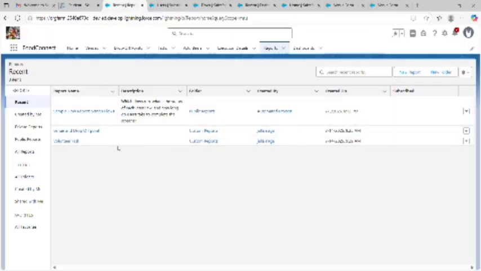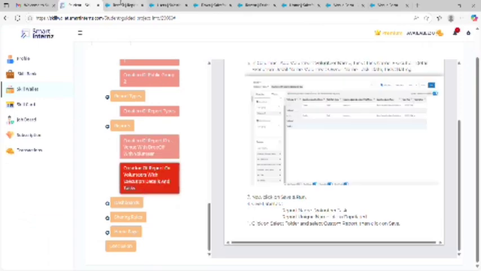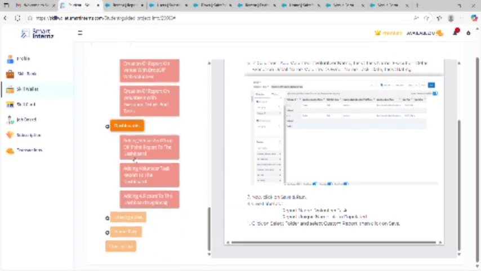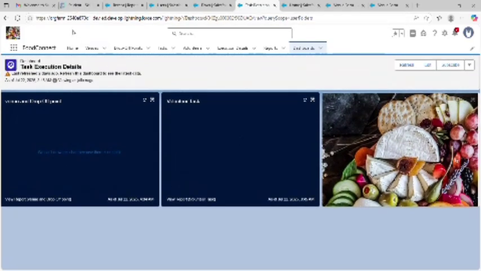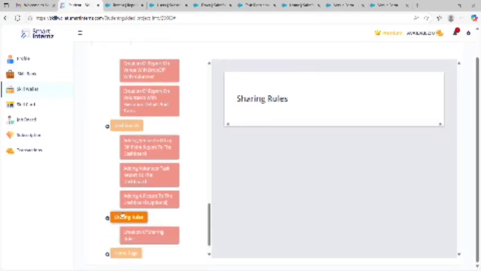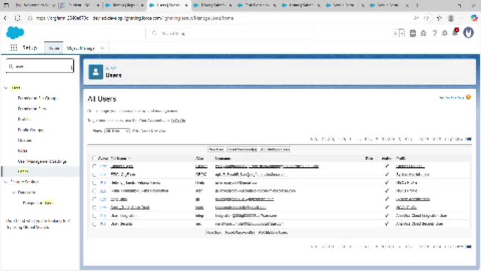And next, dashboards. A dashboard is a visual representation of key metrics using charts, tables, graphs, etc. We have two dashboards, a custom one and a private one. We use two reports to create a table and a chart. Next, sharing rules. These automatically give record access to users based on criteria like roles, public groups, etc. We have created three rules, which depend on the distance fields.